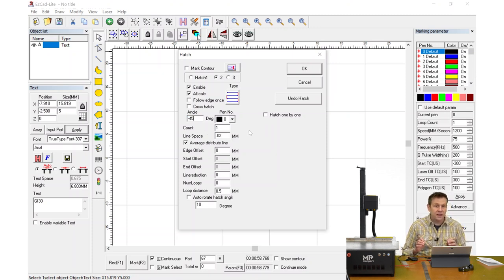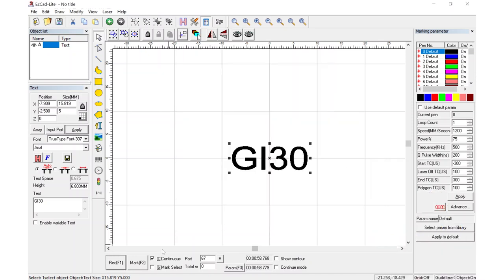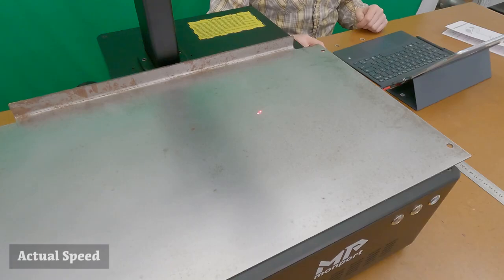In EzCad, this is how we create a hatch pattern. I'm ready to put some safety glasses on, and I can hit mark.